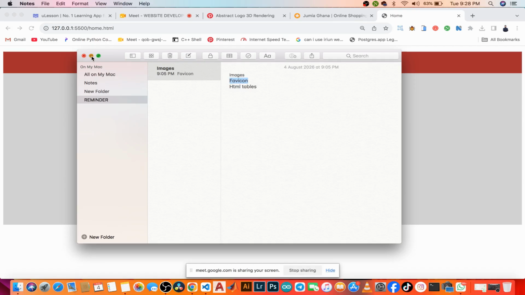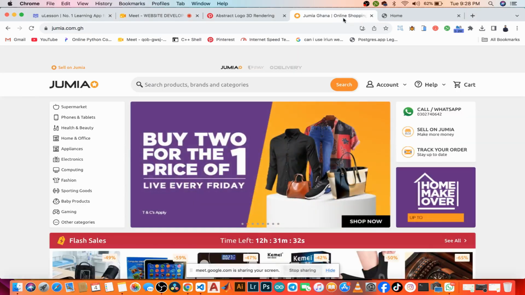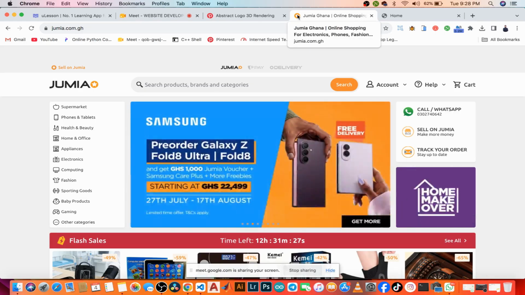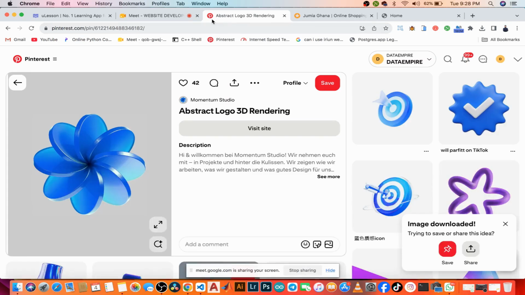Favicon is normally an icon that appears in the tab of the browser. So for example, if you're a company, let's say Jumia.com, anytime you open it, you will see this particular icon there, telling us that this company's logo is this star that we are seeing here. The same thing when we go to Pinterest.com, their logo is showing there so nicely.